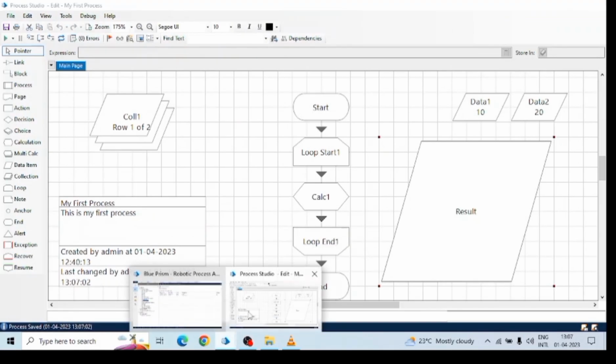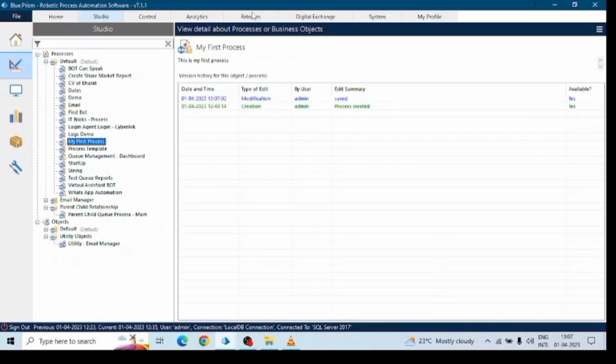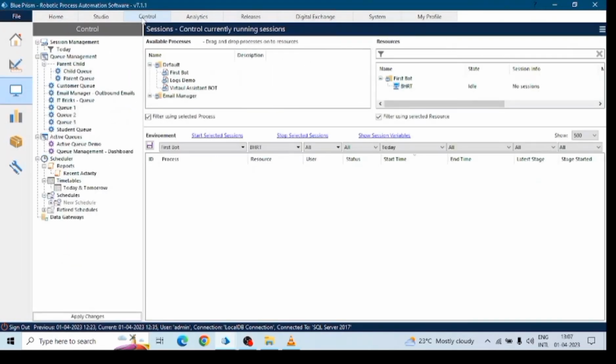Now go back to the Blue Prism main application. Click on control, and here you can see our first bot is available.